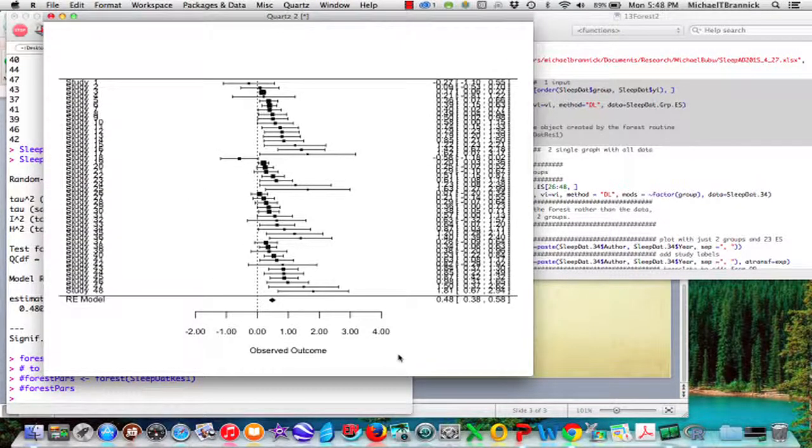Okay, so I've got my four groups. I've got the effect sizes sorted within each of the groups. And you can see that we have observed outcome here. This is log odds and the zero reference. You can see the studies are rather cramped, and so I decided to split the first two and the second two into separate graphs so that we can actually see the details in the graphs.